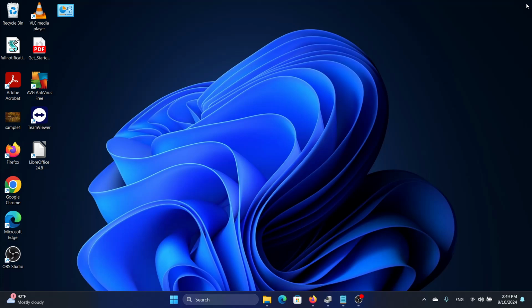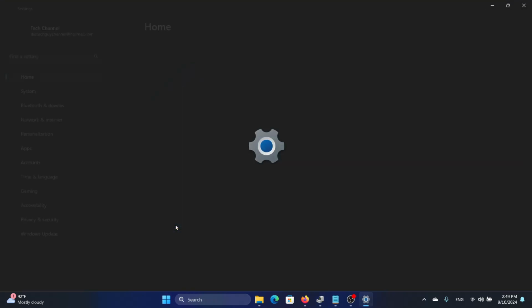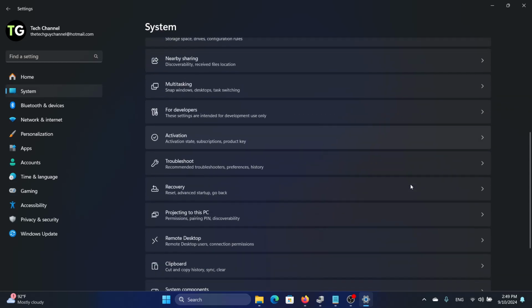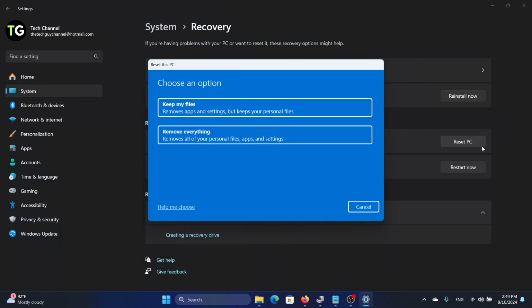And finally, folks, all these fixes should work on the computer. These solutions should help you get rid of the blue screen of death error. But if it doesn't, then you have only a single option left, and that is to go for a reinstall of the Windows operating system. For that, we need to right click on the start button, go to settings and click on system, then look for recovery and click on reset PC.